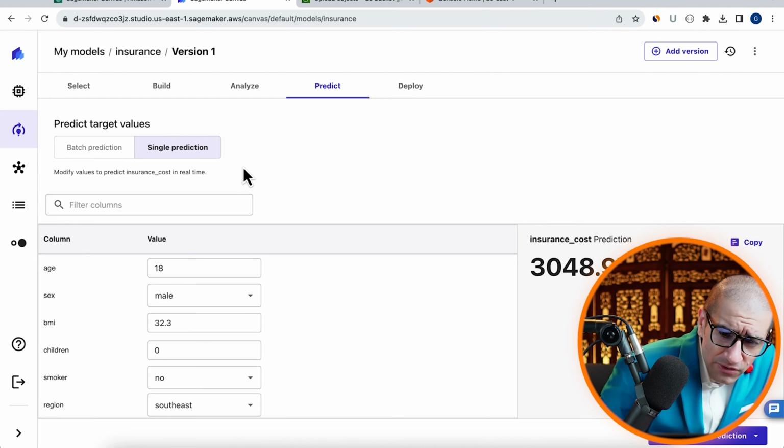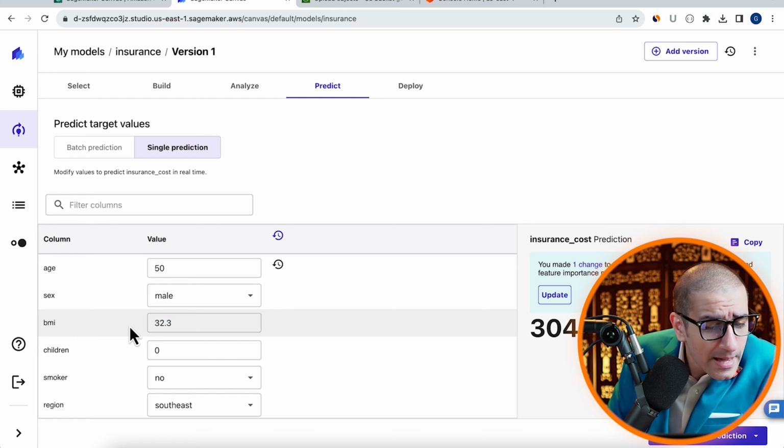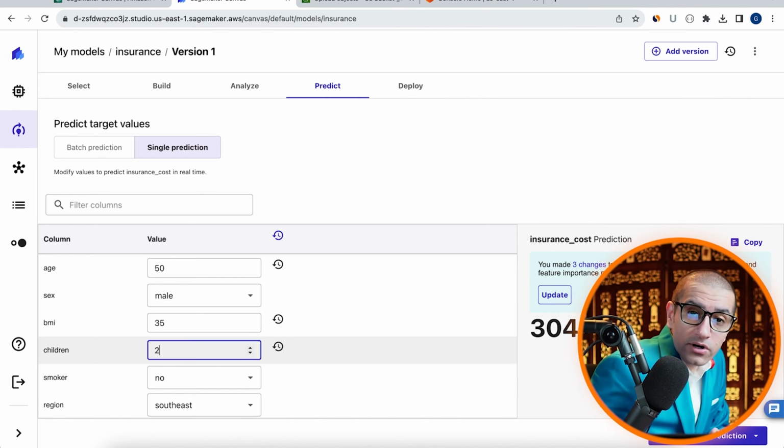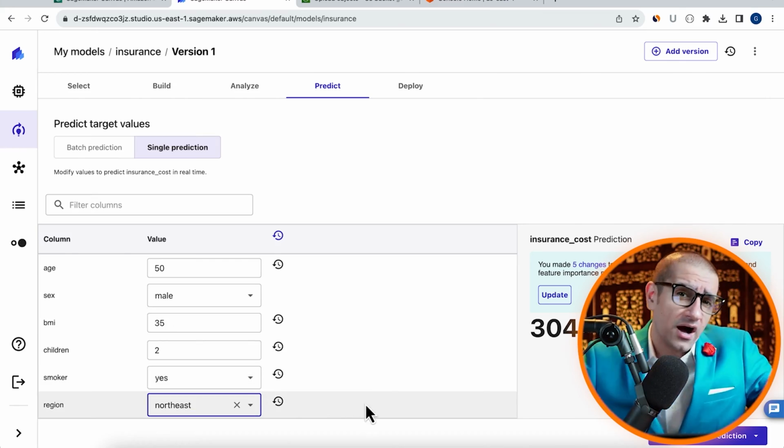For my input values, I'm going to choose 50 for age, 35 for BMI, and yes to smoker. So I'm expecting my insurance costs to be very high.